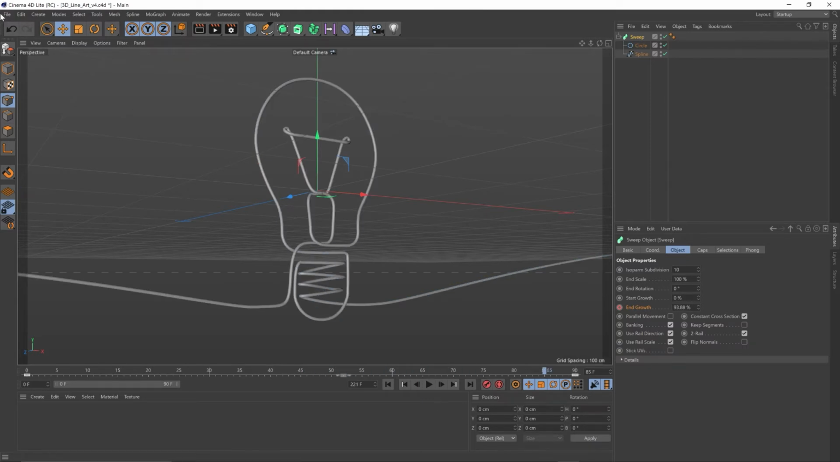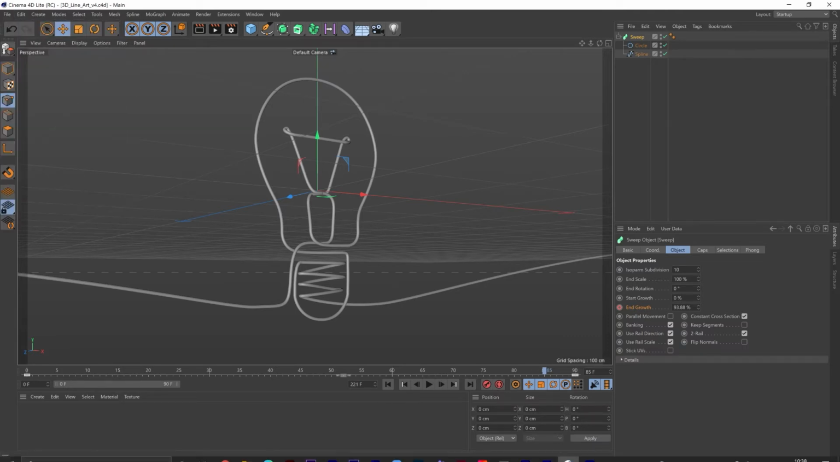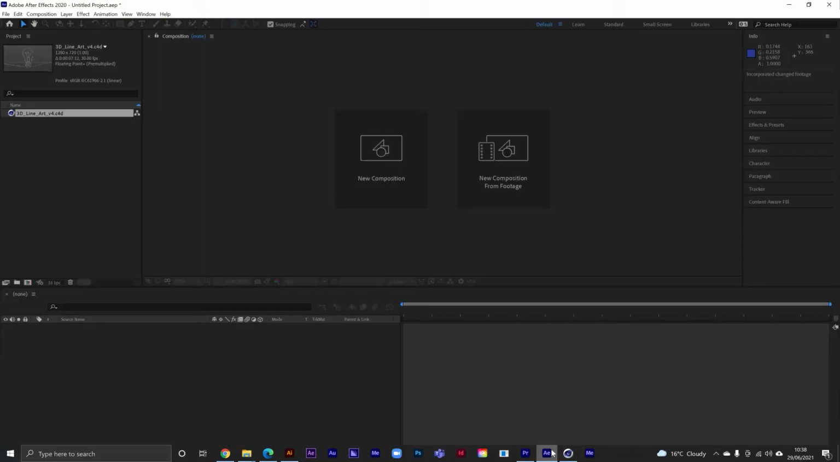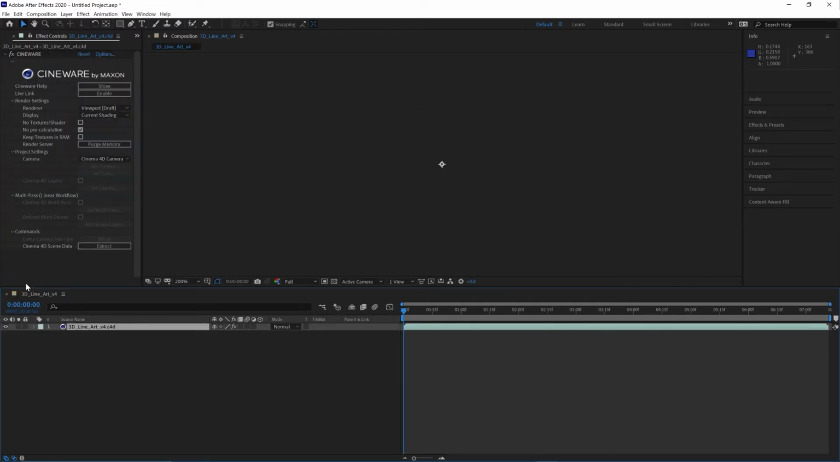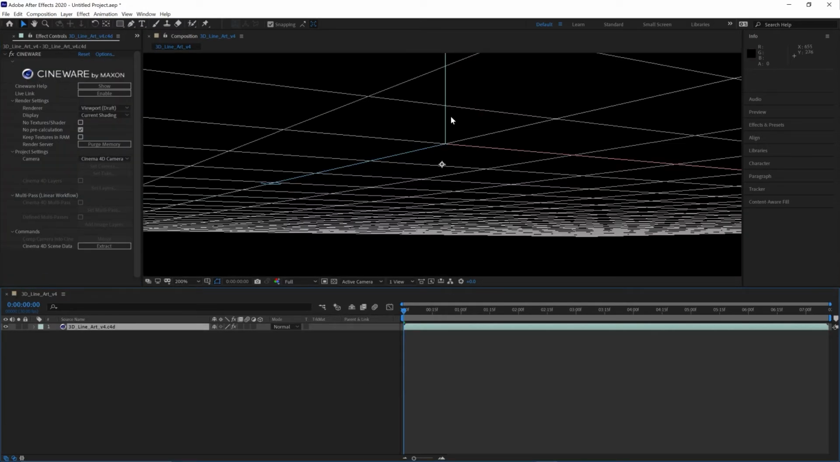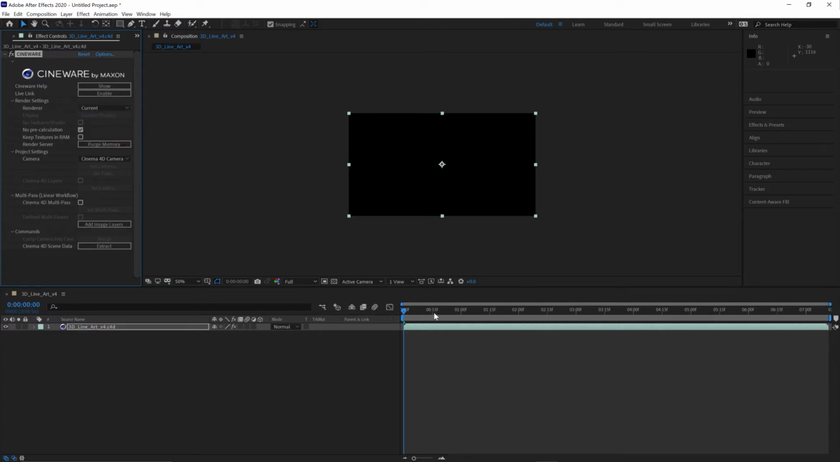Always remember to save. To see updates in After Effects, Control S or Command S. And jumping back over to After Effects, we can just drop that Cinema 4D file into a composition. That'll open it up. We're seeing this through a draft renderer at the moment, but we can change that to current on our renderer and do a RAM preview.